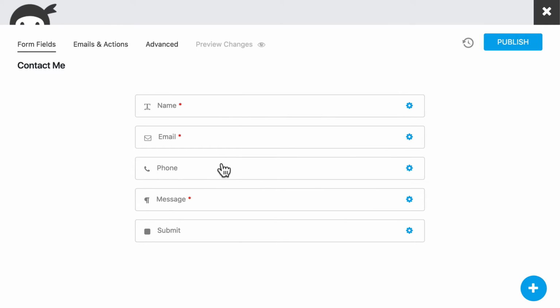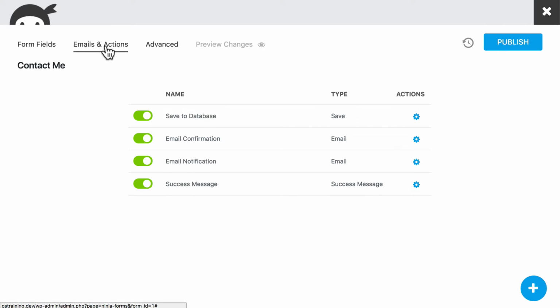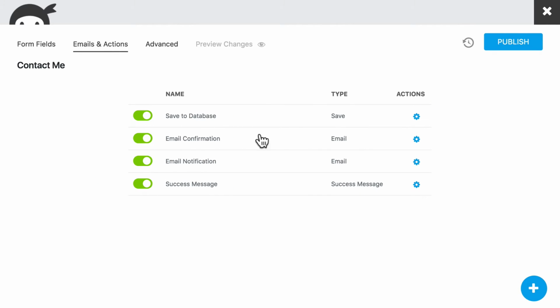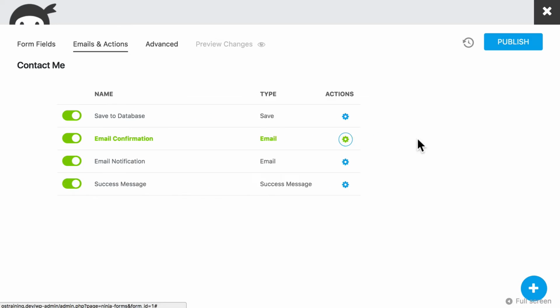So now that I've added a phone field, I'm going to go to Emails and Actions. Now each of these things is an action that takes place when the form is submitted. The first thing it does is save it to the database, and that just has that action name. The next thing it does is send an email confirmation. So this is email to the person who filled out the form.